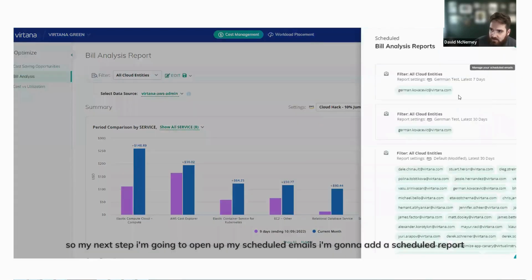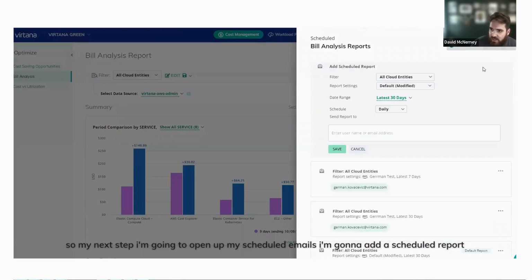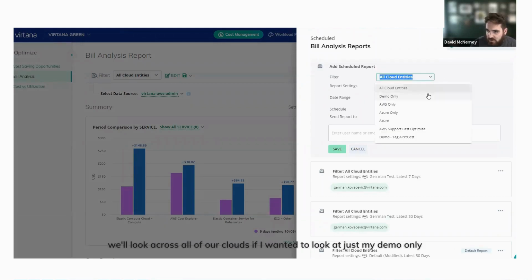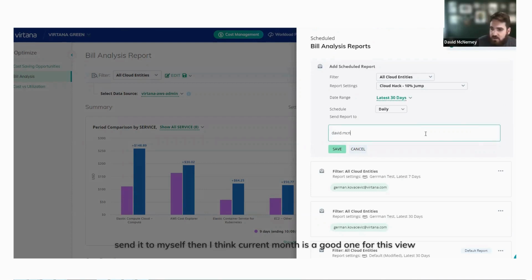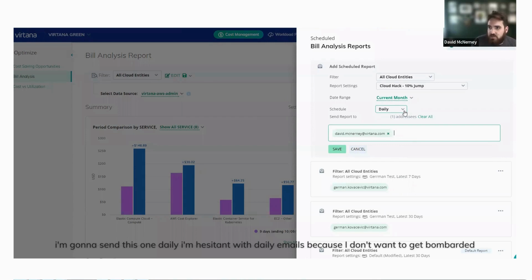My next step here, I'm going to open up my scheduled emails. I'm going to add a scheduled report. We'll look across all of our clouds. If I wanted to look at just my demo only or just my app cost tag from one of our previous hacks, I could. Then I'm going to grab that report setting, so that 10% jump, and send it to myself. I think current month is a good one for this view. I'm going to send this one daily.